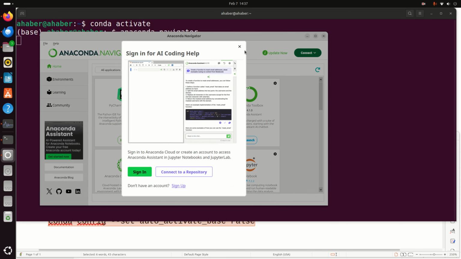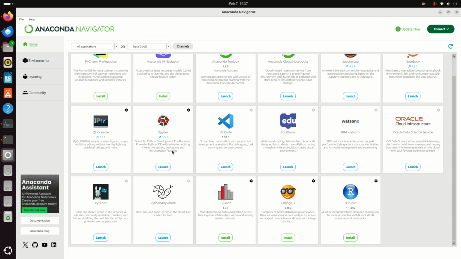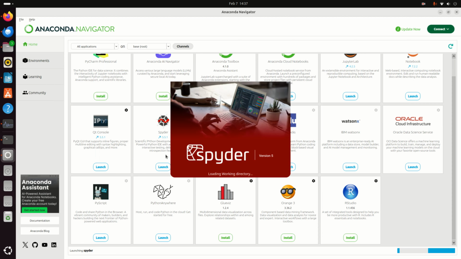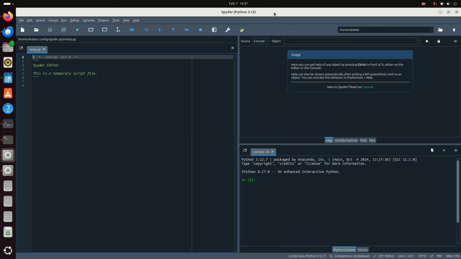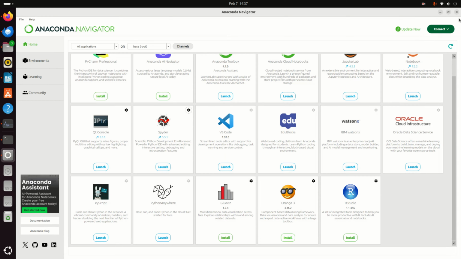Okay, and over here we can start a bunch of stuff. So let's start Spyder just to make sure that Spyder is working. And here it is, Spyder is working, and this is awesome. You can see that you're running Python 3.12, and this is really good.